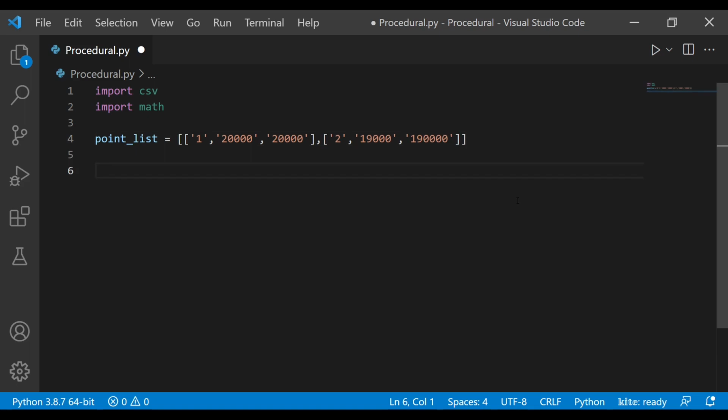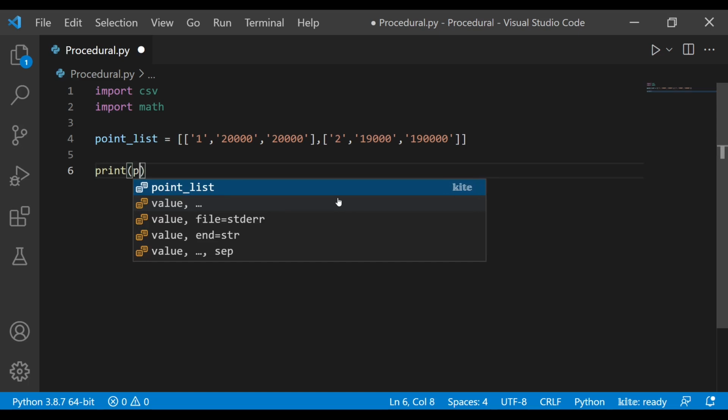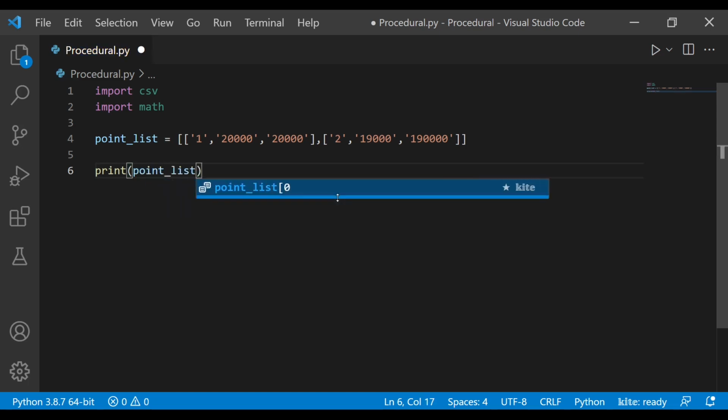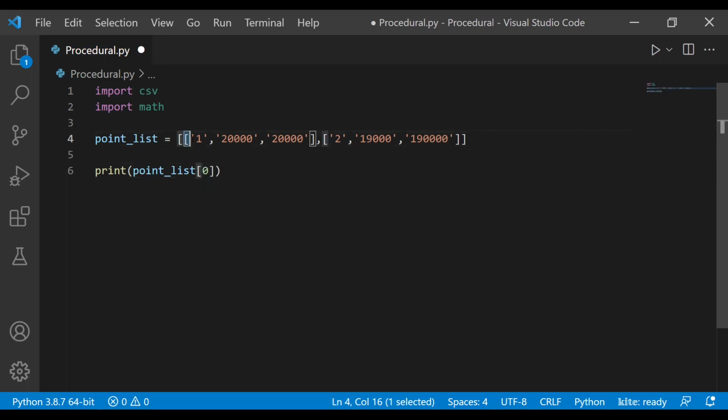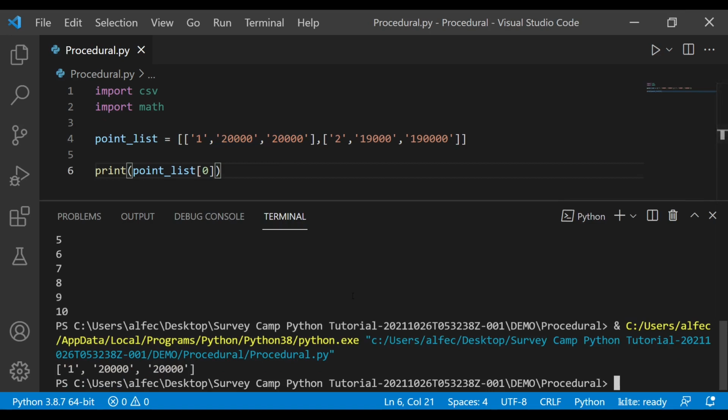If we print this, let's say we want to print the northings of the first point. How are we going to do that? We want to print point list. If I'm going to use the index 0, that will give us this list right here. Let's try printing it. There you have it.